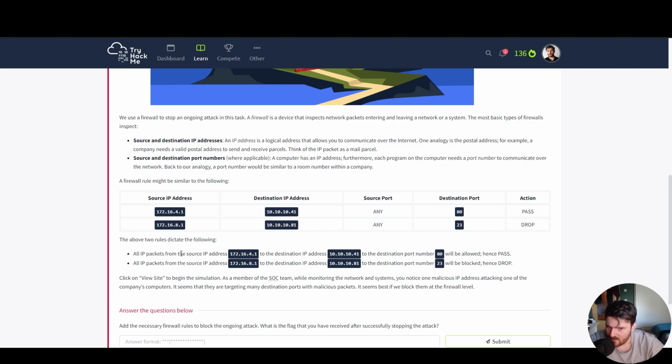The above two rules dictate the following. All IP packets from the source IP address 172.16.41 to the destination IP 10.10.10.41 to the destination port number 80 will be allowed, hence passed. All IP packets from the source IP 172.16.81 to the destination IP 10.10.10.81 to the destination port number 23 will be blocked, hence dropped.